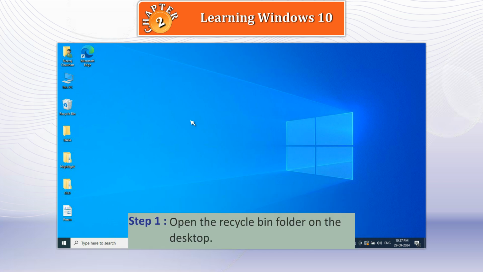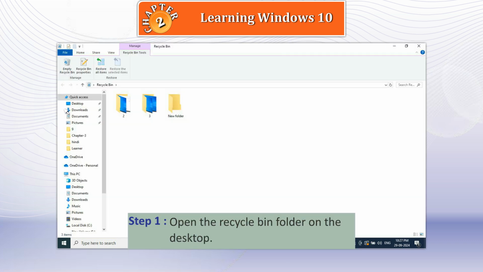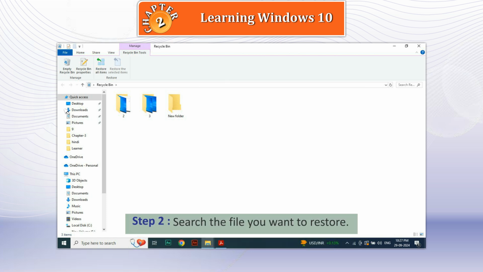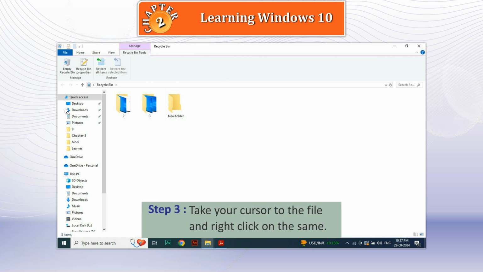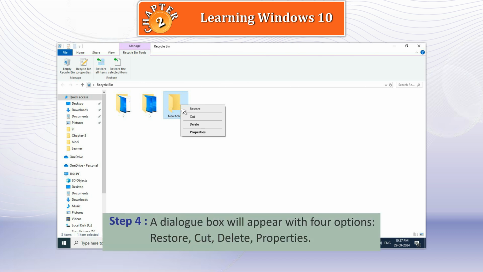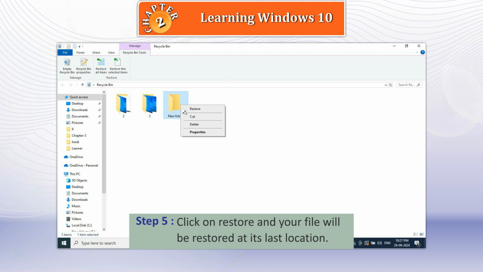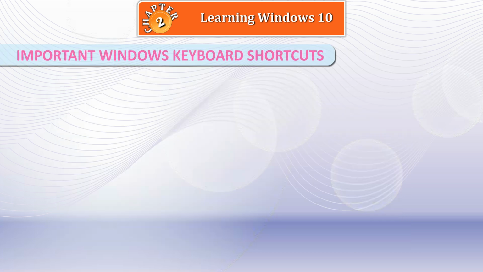Step 1. Open the Recycle Bin folder on the desktop. Step 2. Search the file you want to restore. Step 3. Take your cursor to the file and right-click on the same. Step 4. A dialog box will appear with 4 options: Restore, Cut, Delete, Properties. Step 5. Click on Restore and your file will be restored at its last location.